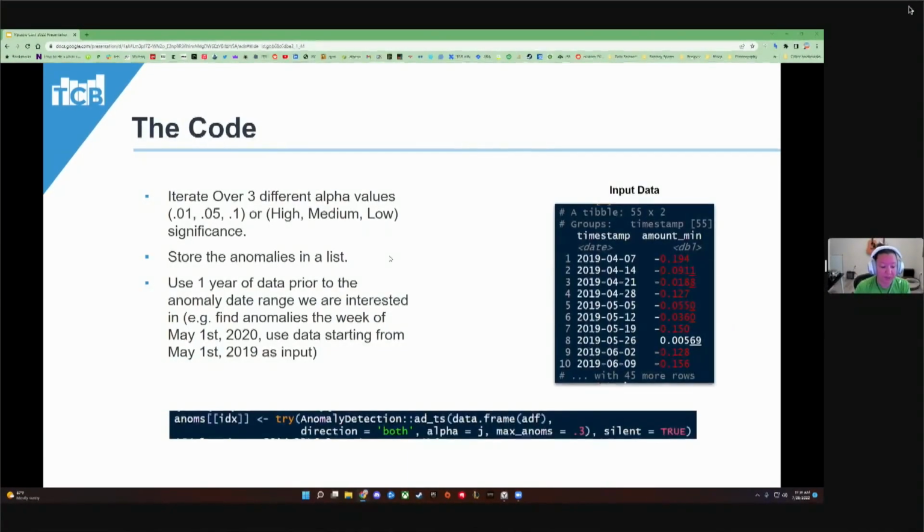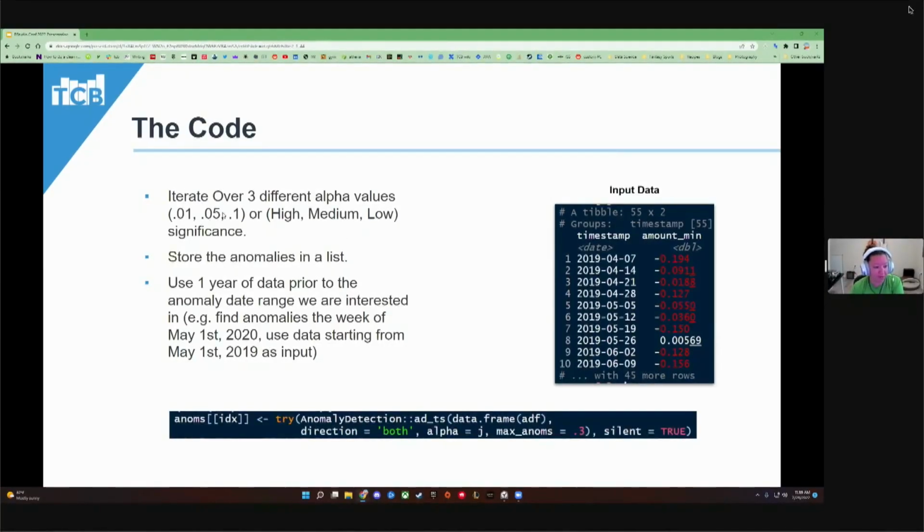The code was pretty straightforward. The input data looks just like you'd expect for a time series. There's a timestamp and a measure. We iterated over the different significance values. We also defaulted to using 1 year of data prior to the date range that the client is actually interested in. So if I care about May of 2020, let's start with data from May 1st of 2019 to get some of that seasonality, and more data is better for this type of algorithm.